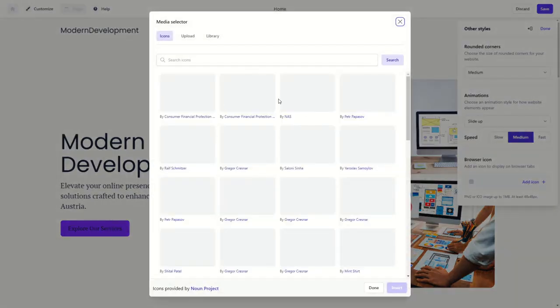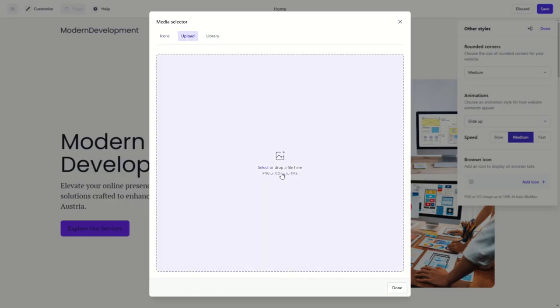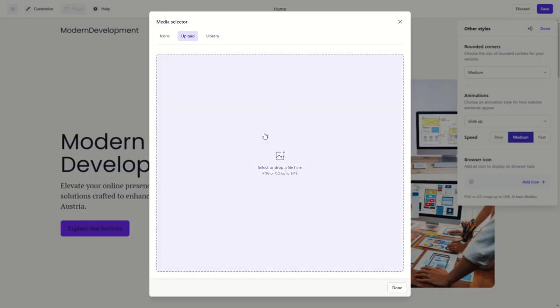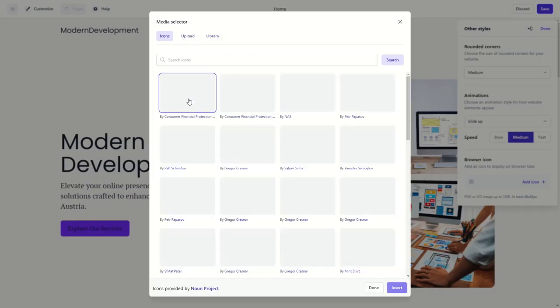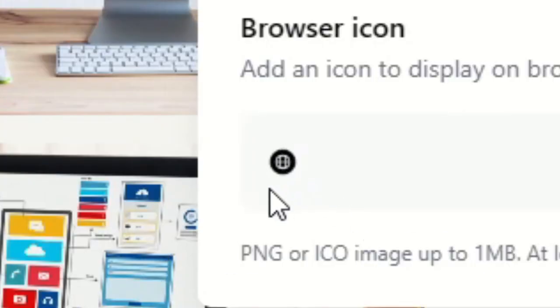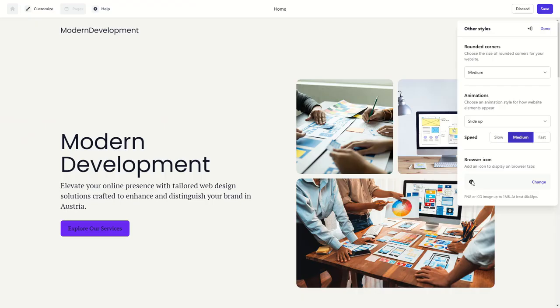Here are a lot of icons that you can choose from their library. You can see they're provided by this project here, or you can upload your own icon, which is what I recommend, or you can also choose from your own library. So these are all images that you have previously uploaded through this feature here. In this case, I'll just choose this icon right here, and I'll click on insert. And now we can see we have this icon right here. Now, as this is just an example project, it doesn't matter which icon I use, but I just wanted to show you how you can change your browser icon.